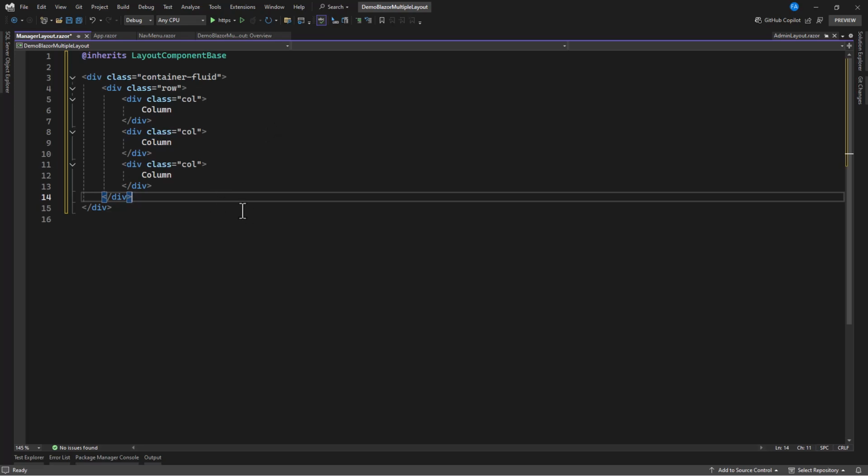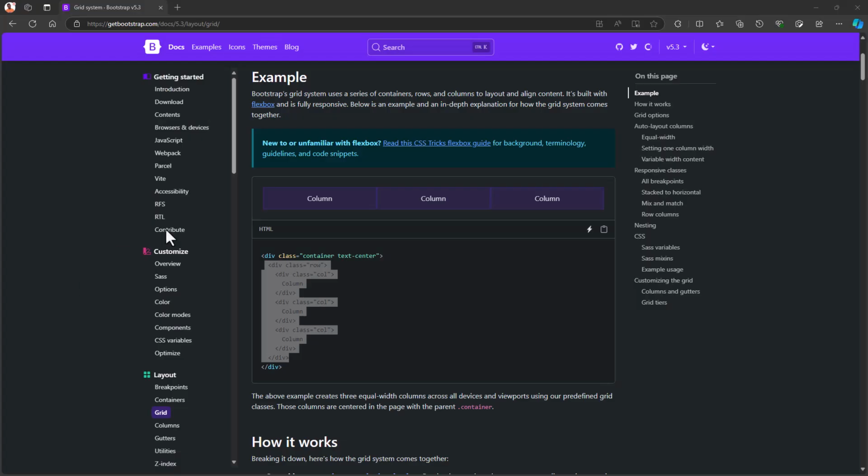Okay, so now that we have this, we want to maintain this as an admin. No, this one is a manager dashboard or manager layout. Now in that we want to put up a navbar. So we can get the navbar also from Bootstrap.